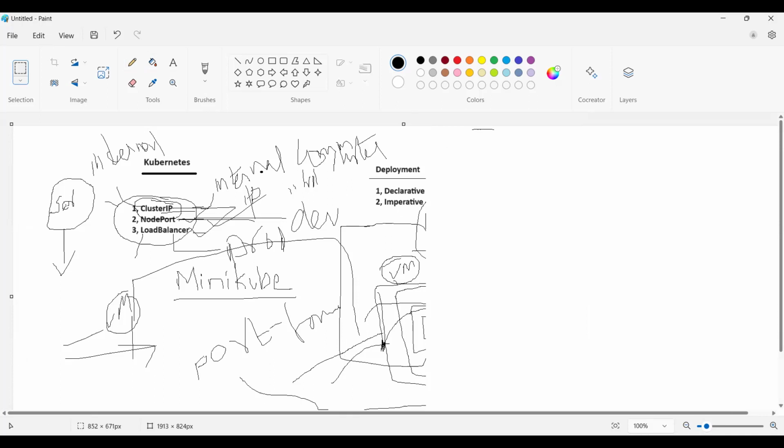So there are two types of deployment that we do in Kubernetes. One is declarative, and the next one is imperative. So any idea about the imperative and declarative way of deployment? Anyone?